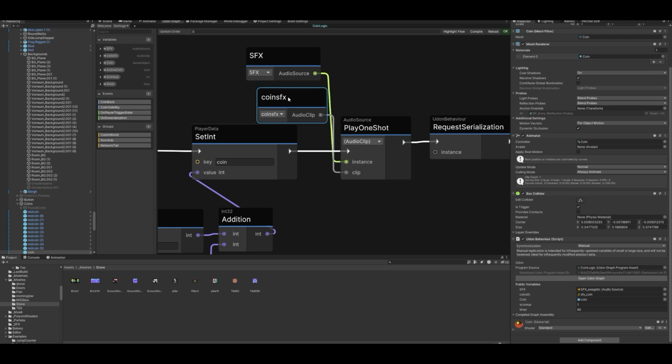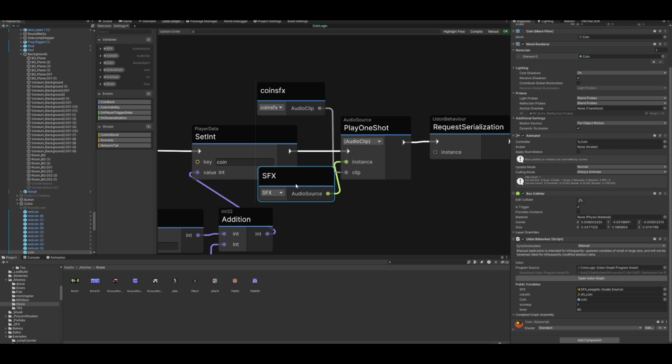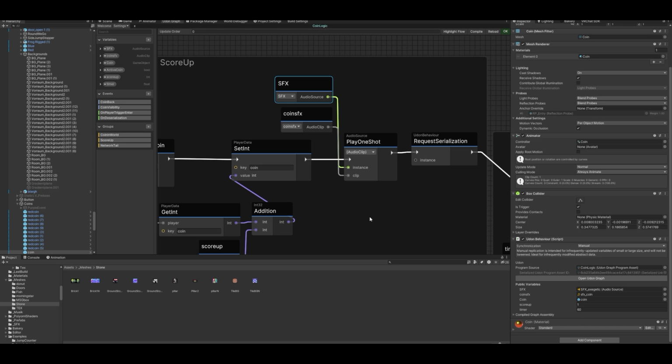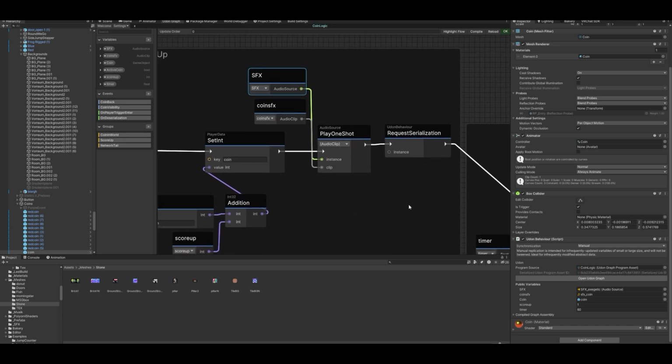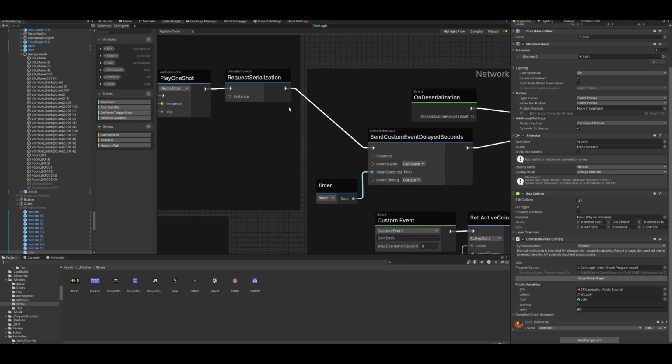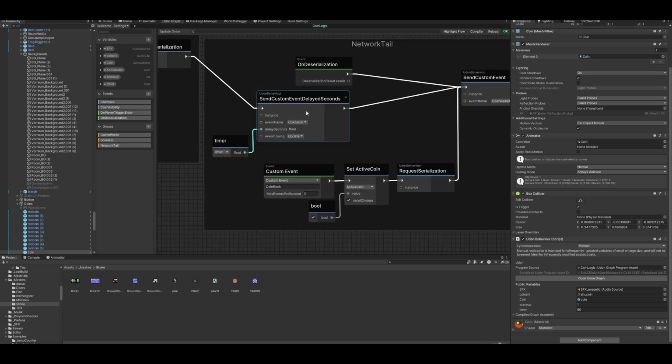Then you play for yourself. You play the coin sound. Yeah, so you hear the pling, but others don't. So others are not confused, like, huh, I didn't run into anything. And then you request the serialization for everyone. And after you did the thing for everyone, you say coin back after a timer of seconds. Send custom event.